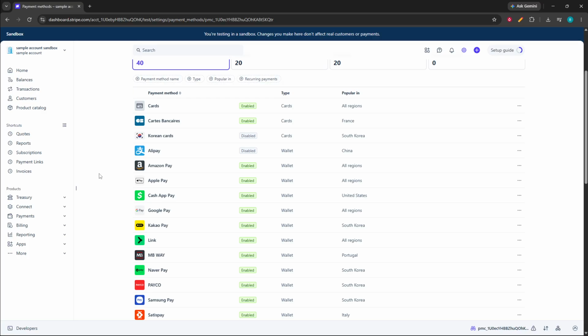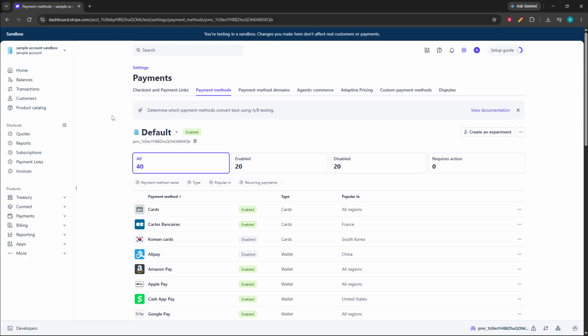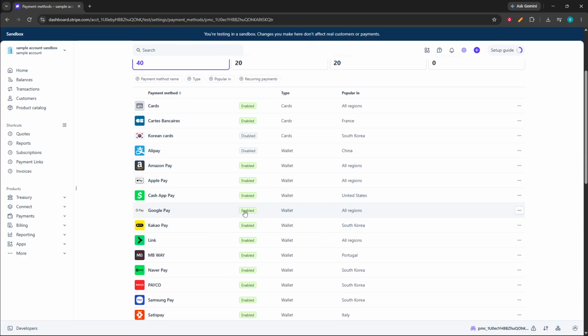After you complete the setup, return to the Payment Methods list and check the Google Pay status. You want to confirm that it is now marked as enabled. This tells you that Stripe has accepted the change and that Google Pay is active for your account.